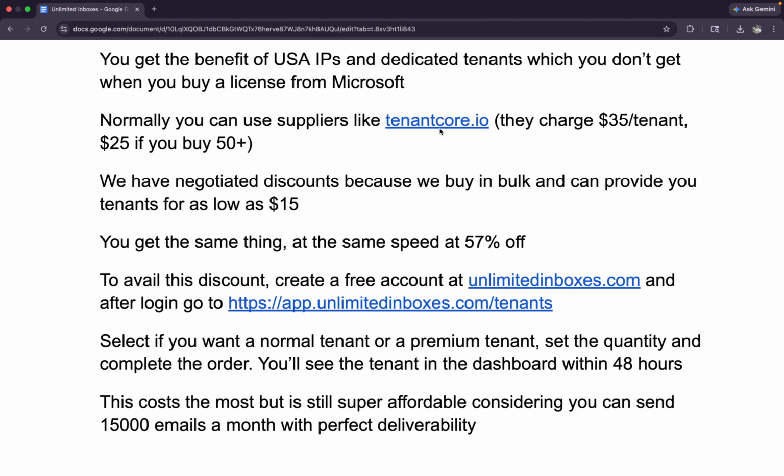If you buy from the only legitimate service I know who sells these cold outbound inboxes, they charge $35 per tenant, but we're able to provide you the exact same thing for as low as $15. You get it delivered at the same speed, like the standard market speed. On average, everyone takes 1 to 2 days to deliver the tenants, and on weekends they don't work.